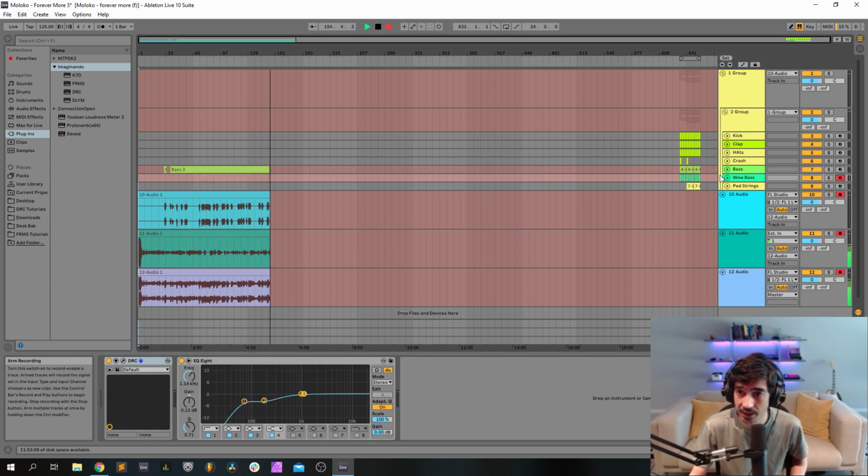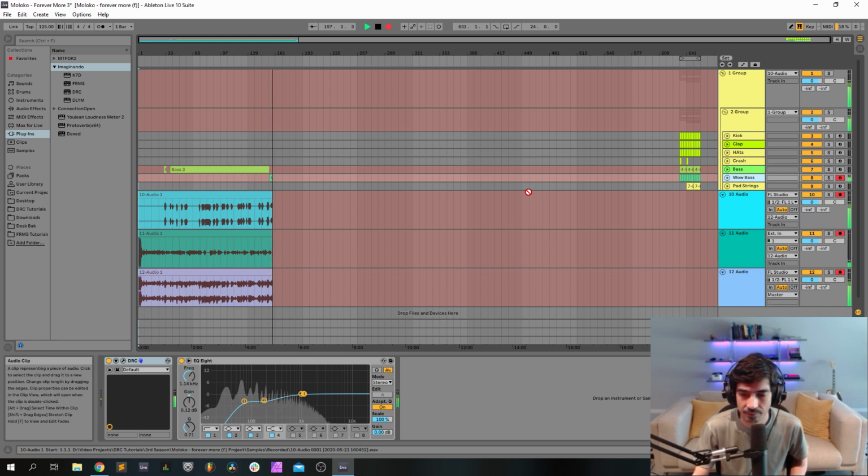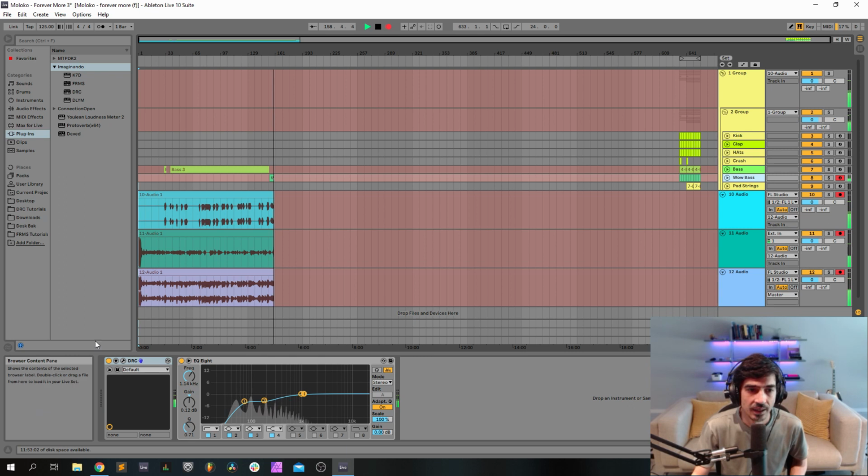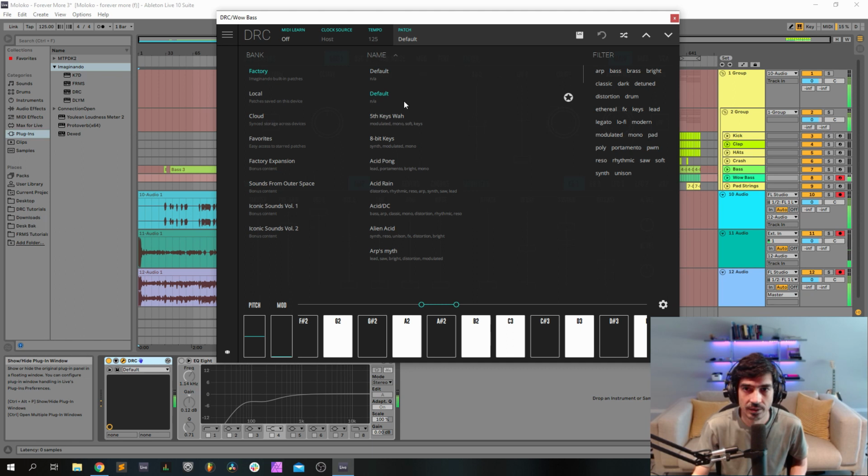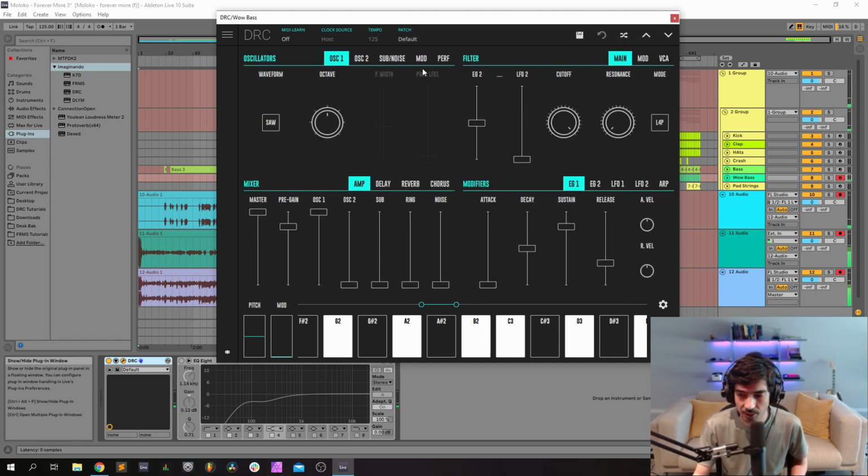Now let's go to the second bass, which sounds like this. Okay. And let's turn off this equalizer for now and bring back the default patch. Default patch on. And first thing I'm going to do is on the amplifier, raise pregain to maximum and drop the first oscillator to 827. Second oscillator to 620. And the sub-oscillator to maximum.